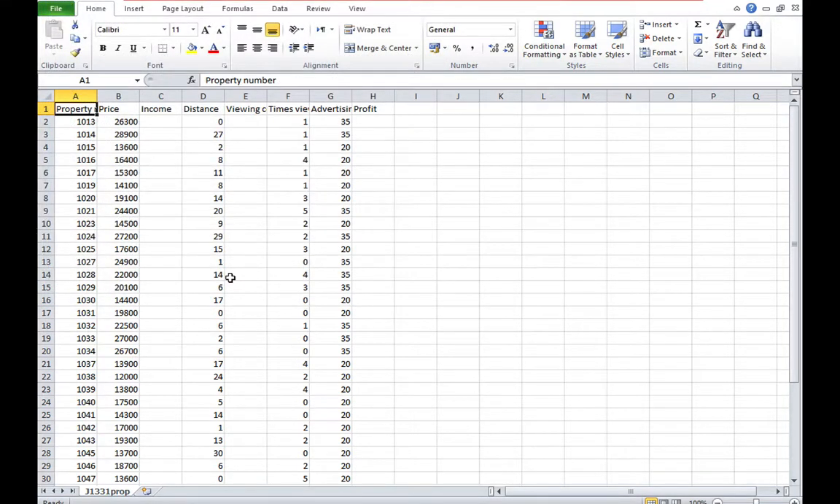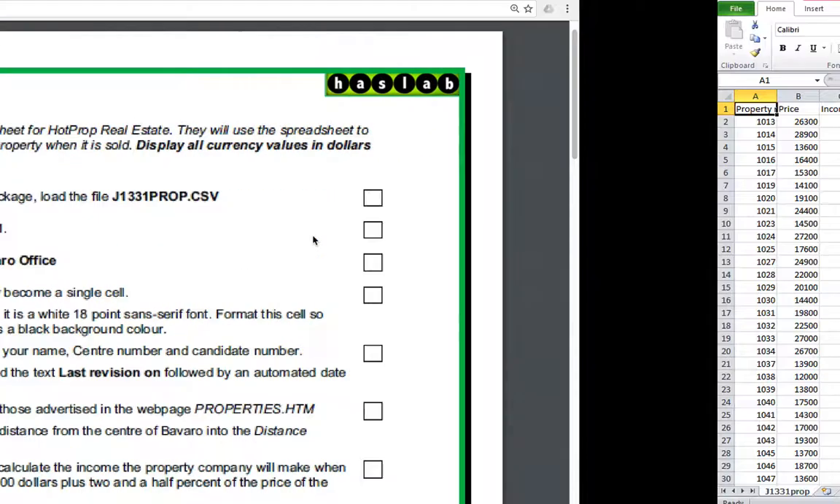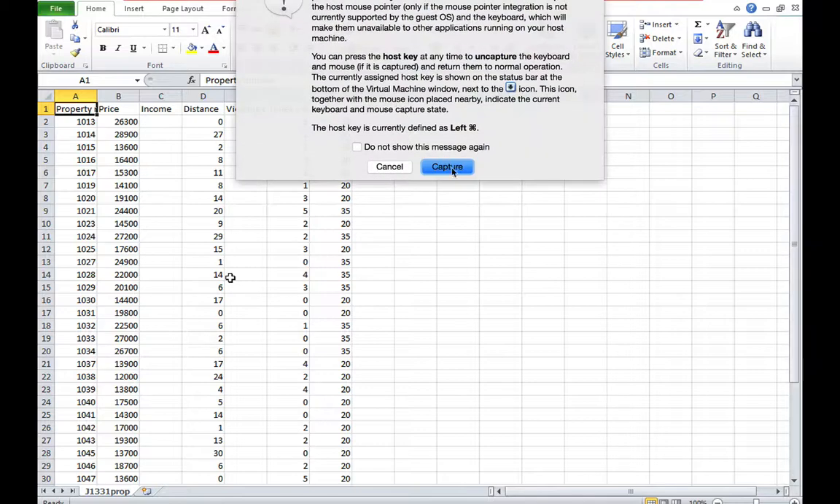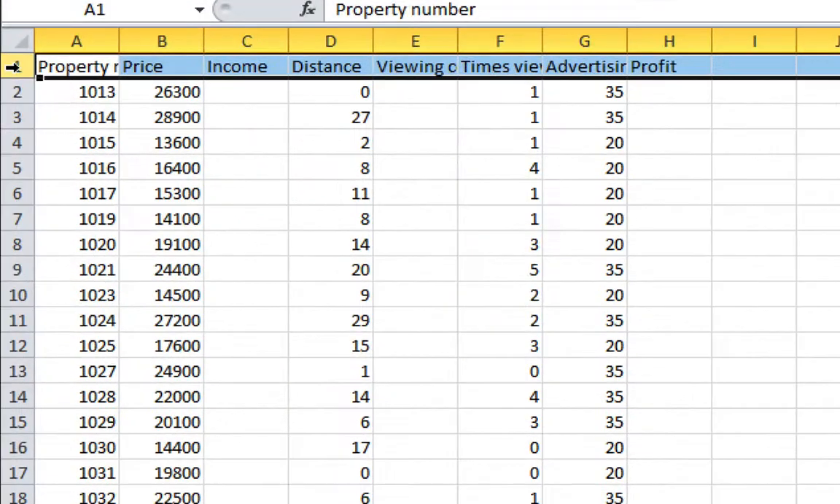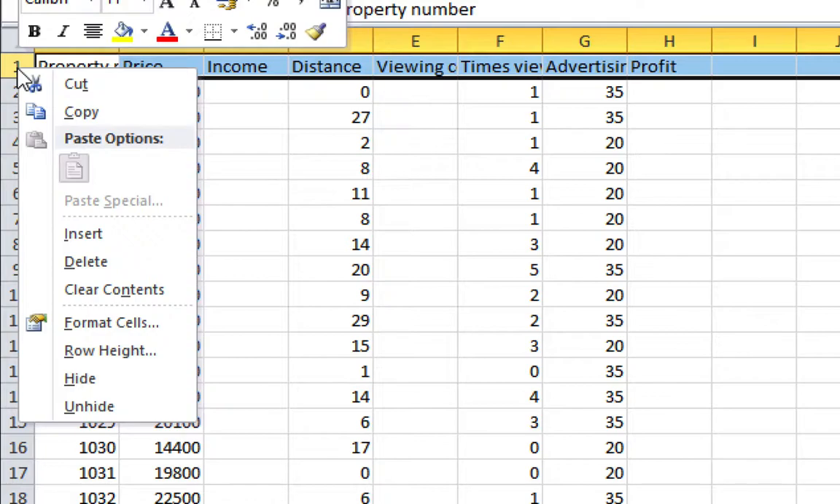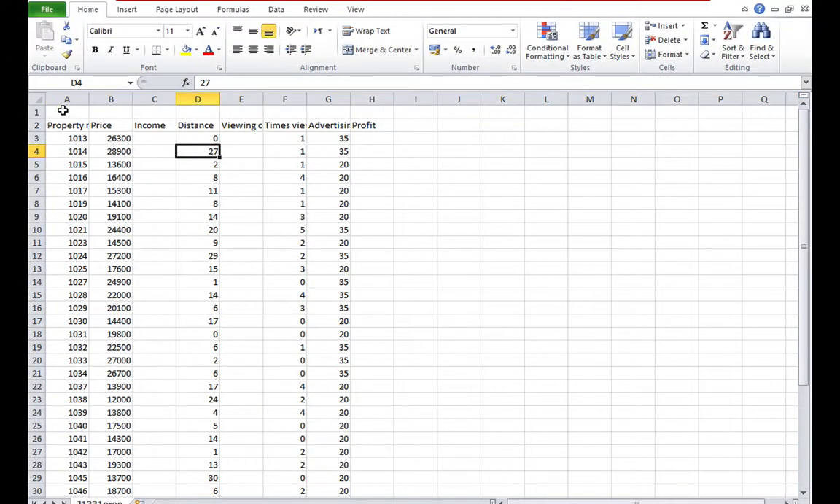Okay, so next question. Insert a new row above row 1. So guys, just make sure that you've got the exam paper in front of you, or obviously half the screen, so make sure that you can see the exam paper and the video, because I won't be going to and fro. Okay, so question 29, insert a new row above row 1. So here is row 1. The way that we insert a new row is we select the row number, then we right mouse click, and then click insert. So now we can see here that we've inserted a new row.